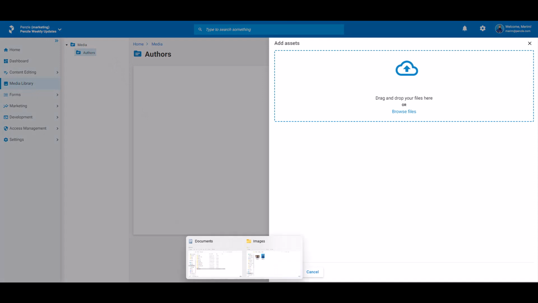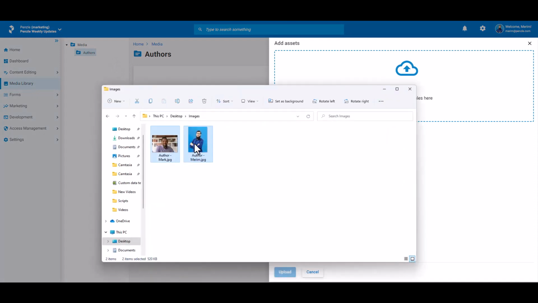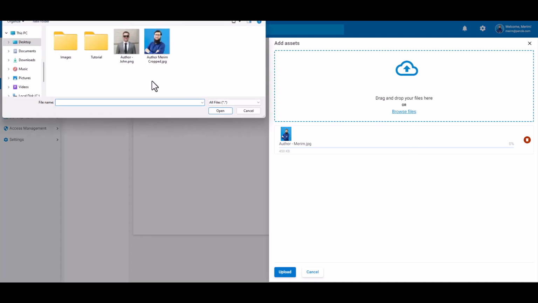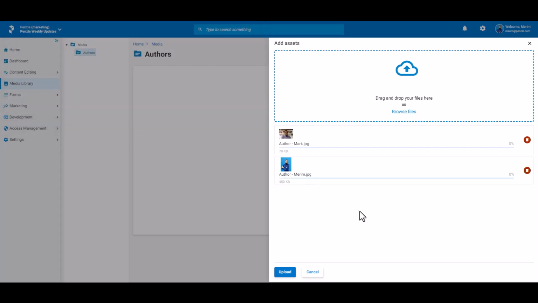After the wizard window opens, we can directly drag and drop multiple images into it. You can always remove some items if you change your mind by clicking the trash can icon. You could also manually browse for files by using the appropriate link. When we are satisfied with the item queue, we can upload it to the library and close the wizard.